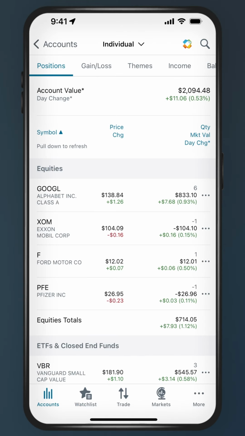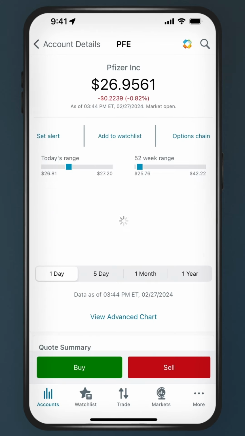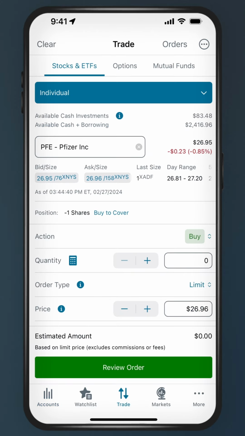In fact, I have another short position on Pfizer. Let's say I'm ready to close it. I'll tap the stock. Next, I'll tap the Buy button. Now, if you look below the stock symbol, you'll see the hyperlink Buy to Cover. I'll click on this because it automatically fills the order box.